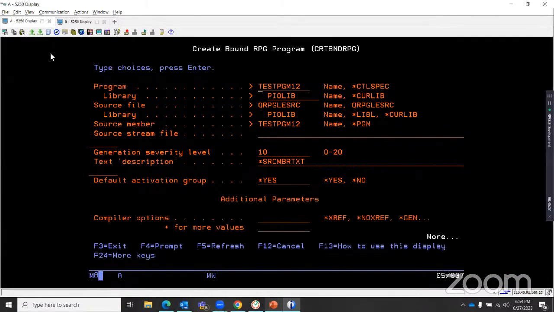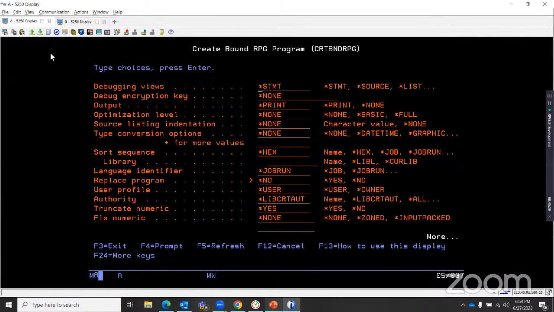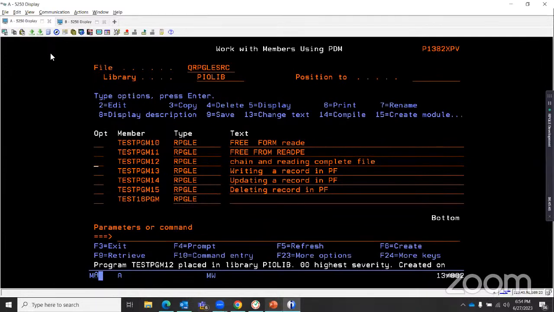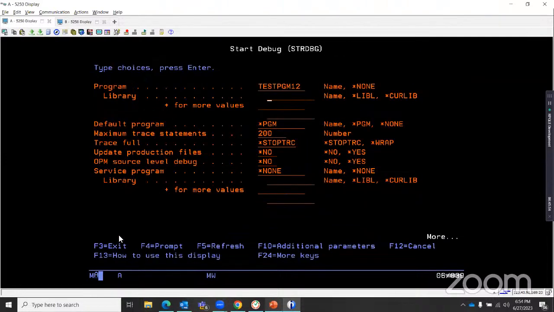For debugging, we have to specify the debugging view as *SOURCE. Only then will we be able to see the source in the debug mode. Compile it with *SOURCE. The next step will be to start the debug process. Specify the program and the library. Start, yes.